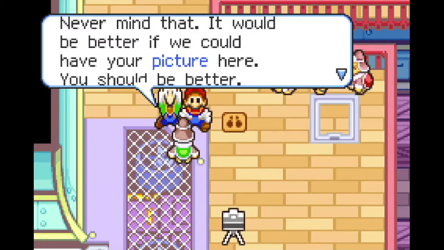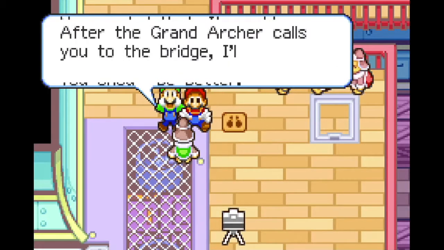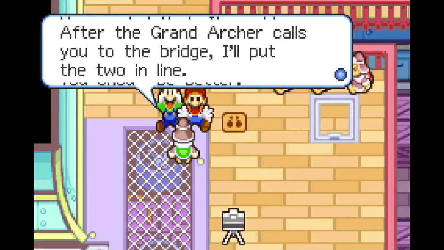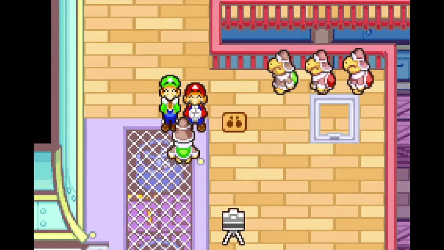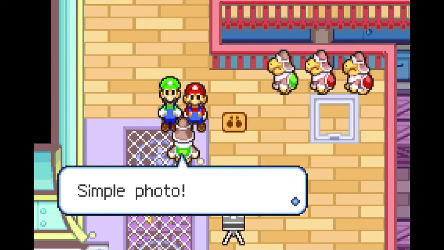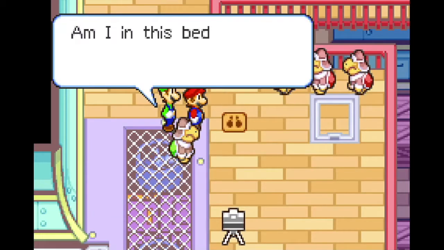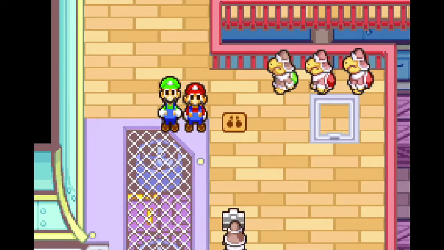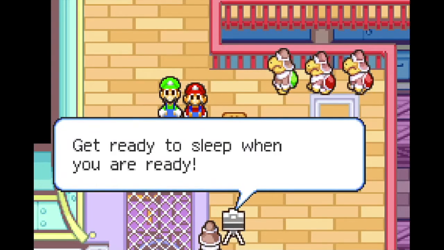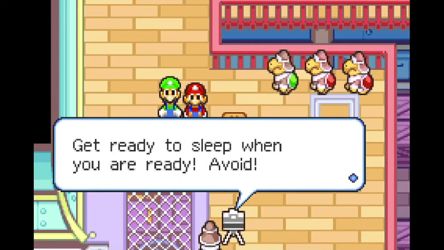You should be better. Well, after the Grand Archer calls you to the bridge, I'll put the two in line. Oh, yeah. Who is the Grand Archer? I don't know. Simple photo. I think. Am I in this bed? Do you see him? That's all. Like he just says four unrelated pictures.